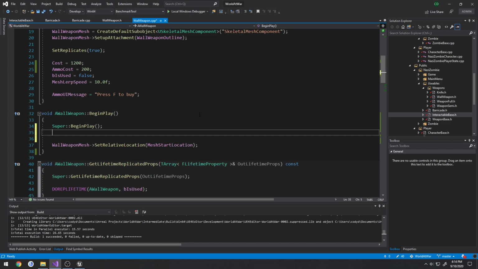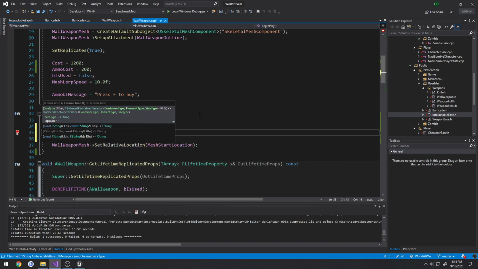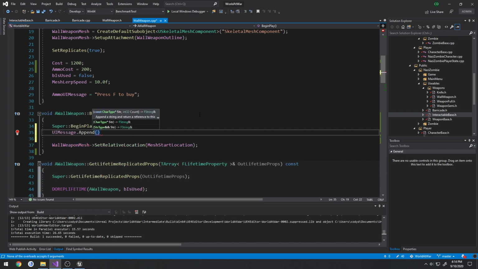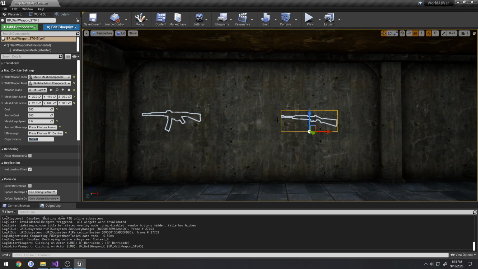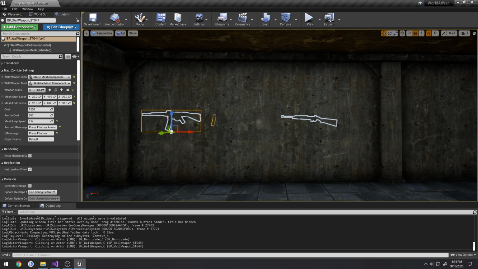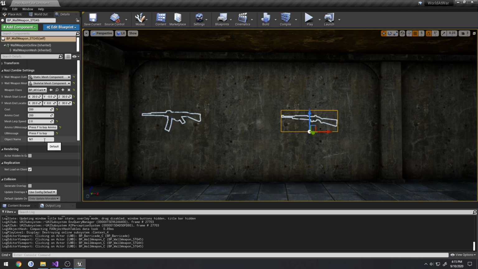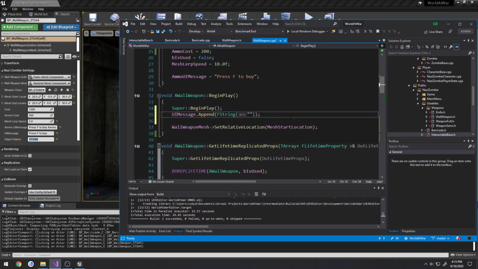So UI message dot append, and then what we want to append. We want to append another f string to it. So I'm going to remove "press F to buy" as the UI message set for the STG and M1 carbine. I want to change the object name to M1 carbine and STG44. And we have our costs. So we're going to try to format it similarly. So to append, "press F to buy".